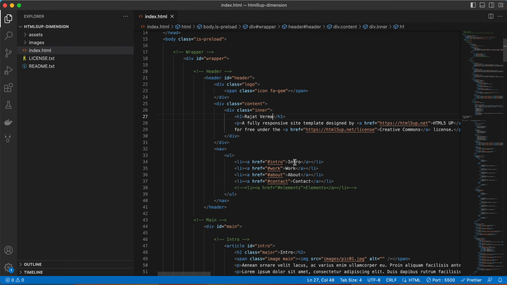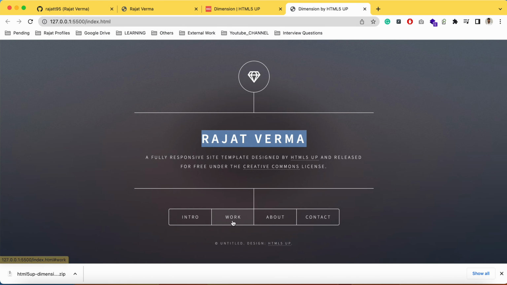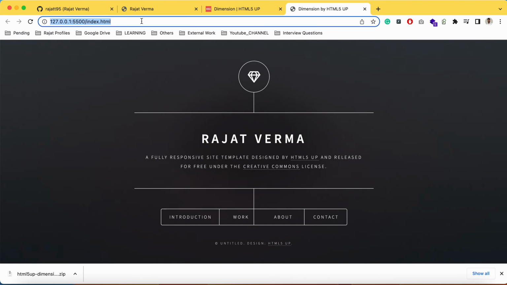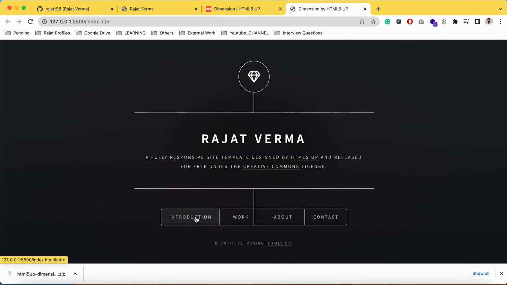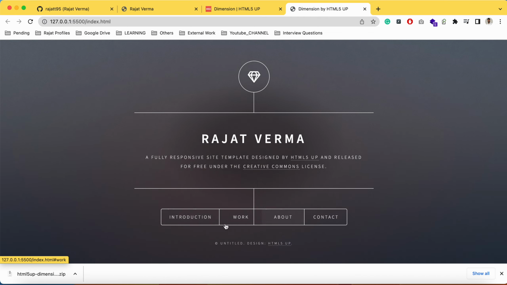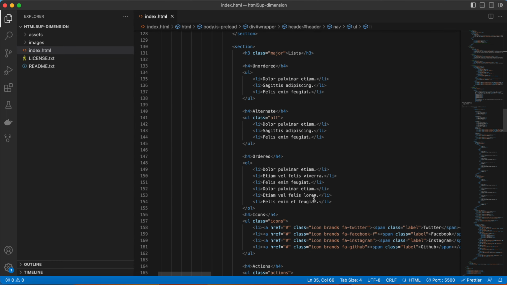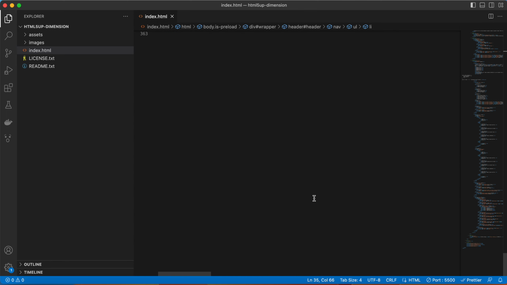Or suppose we have something called work here, right? Or maybe we have something called intro here. Instead of intro, for example, if you want introduction, just change the text here, save this file and go there. So you see the intro has been changed to introduction. So basically this is how you need to make the changes in this HTML file, and you'll be able to see all the content there.